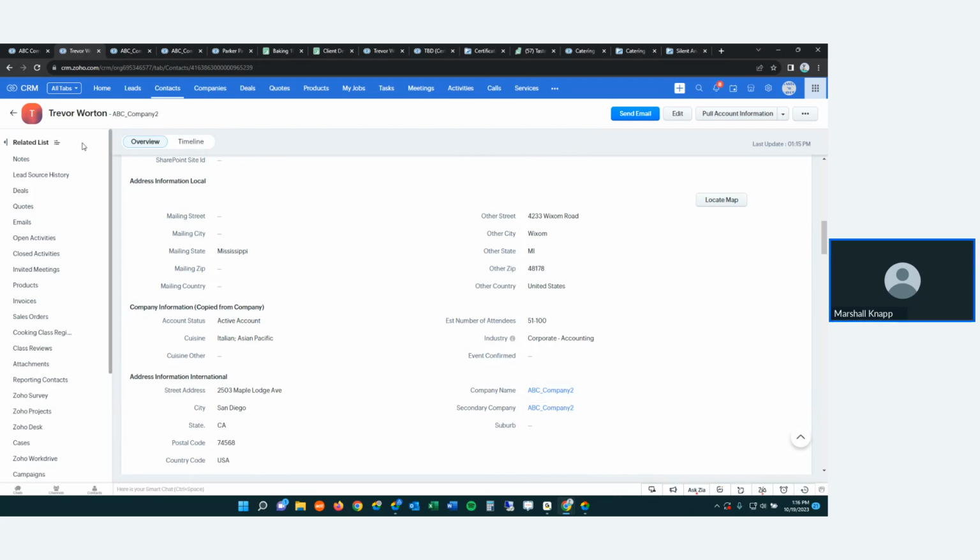So kind of along similar lines with lookups has to do with forms that we utilize within Zoho CRM. So give me just a moment here to give you a little bit of background on this.